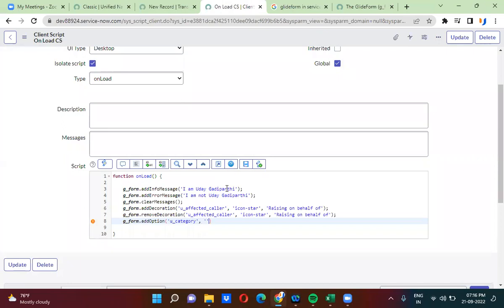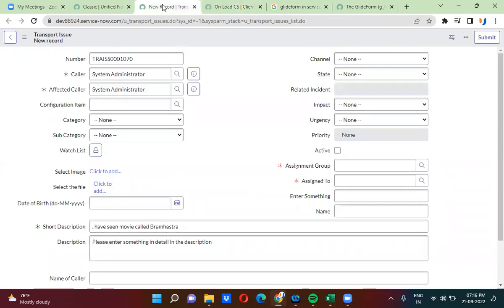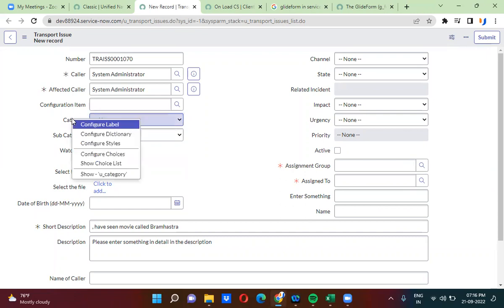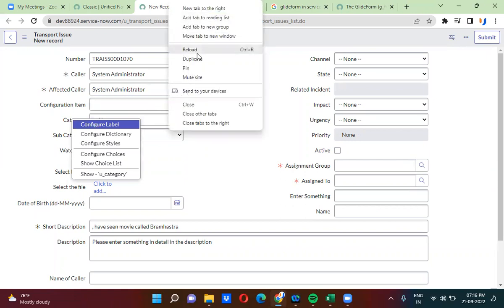So here I have to explain one thing when it comes to the choice fields. Here we actually have 6 choices. So these 6 choices are coming from the incident table. Do you guys remember the other day while we were discussing choice list specification? Let me just duplicate this one.